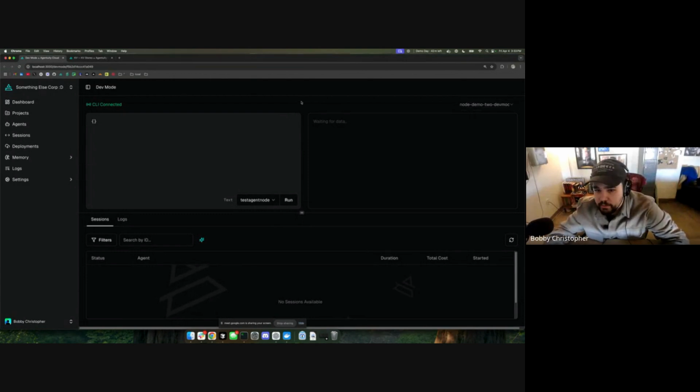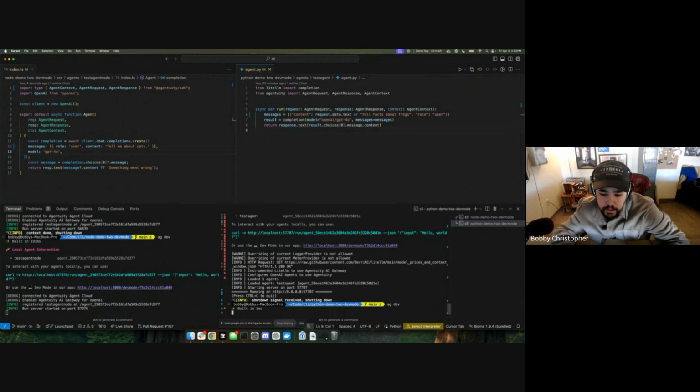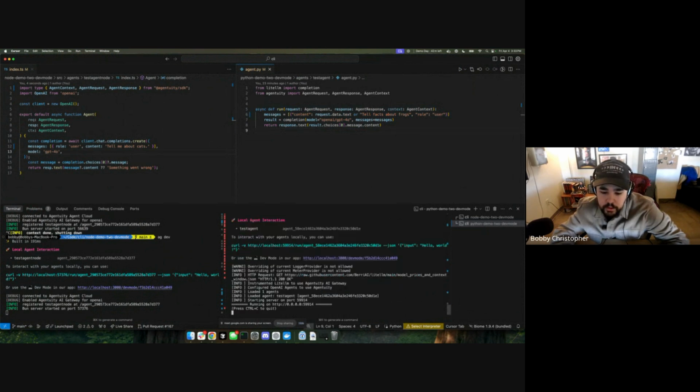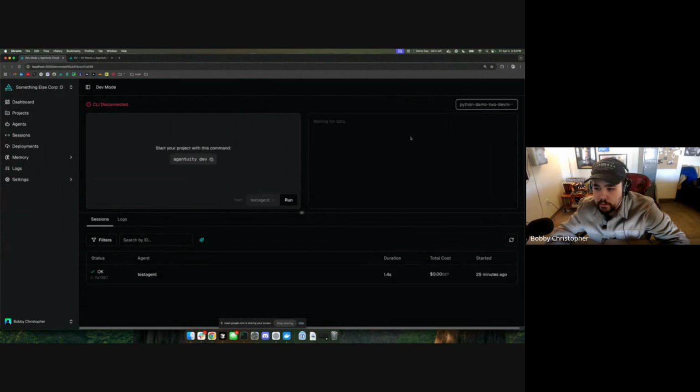So here I have dev mode, and I have my node project running. I'm going to flip over here. The node project's open over here. It says, tell me about cats. Here's my other one, in Python, that says, tell me about frogs. I've aliased the Agentuity command to AG here, so I'm going to do AG run dev and pop over, and we'll see our Python demo is now here.